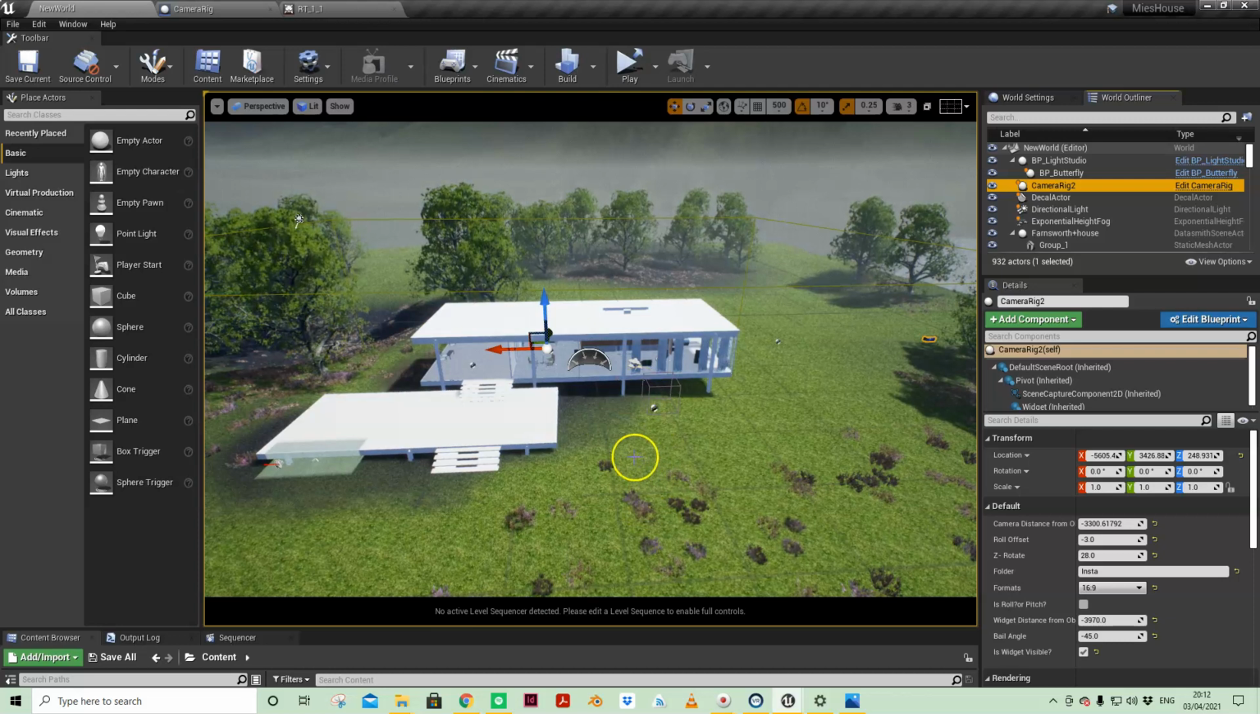That's a demonstration of what the camera rig can do. In the next lesson, we will look at how to set that up in Blueprint.